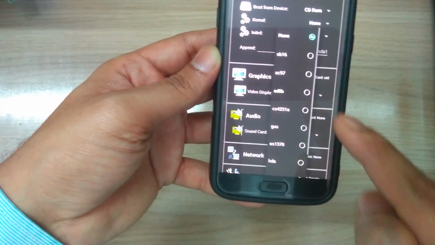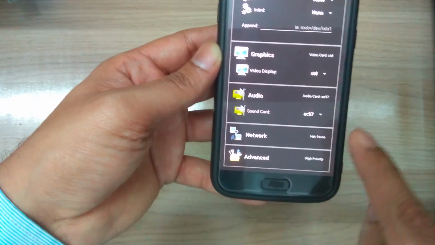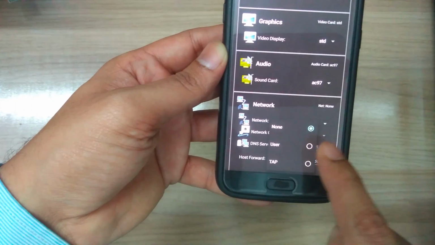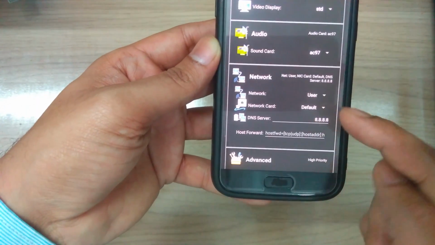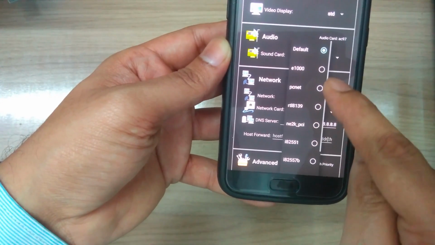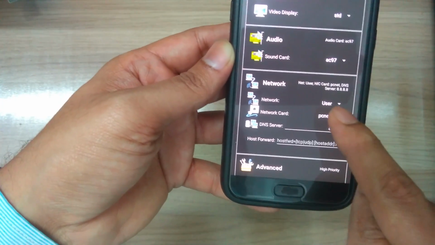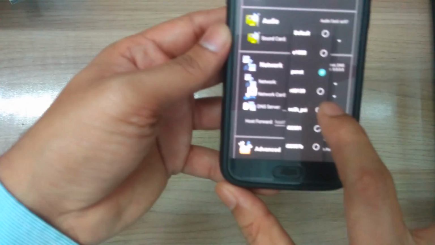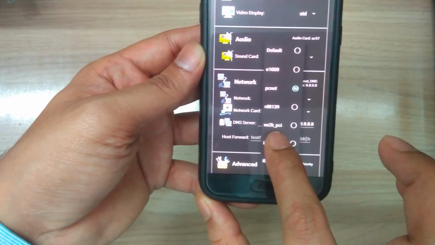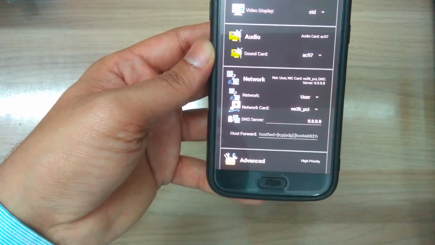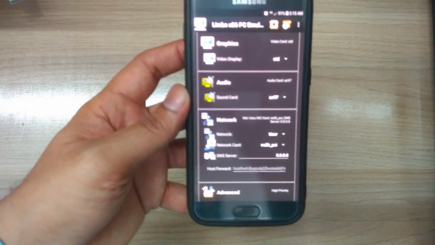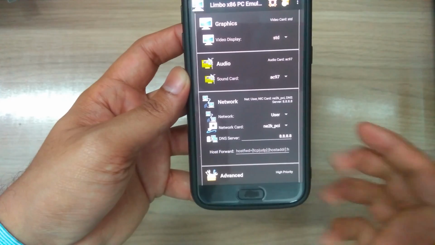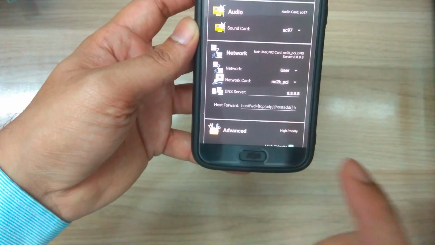For audio, I always keep AC97, and for network, I'm going to click on network. Now click on the drop down and click on user, and your network card is going to be PCNet, or else you can also keep E1000. This time, we will go for this one, NE2K PCI. So guys, these are all the settings you have to do in order to load Windows XP on your virtual machine. Now, this is the last option.